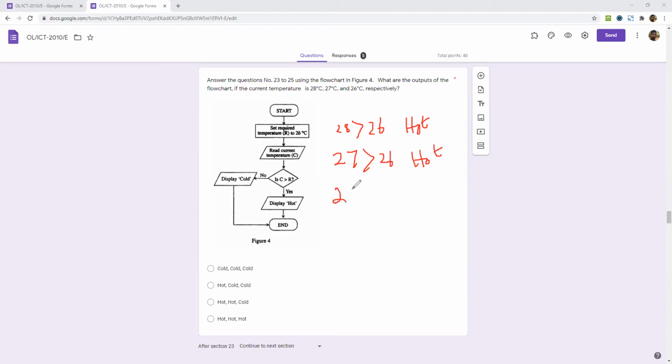Now next comes 26. Okay, trickier one. You check with the 26. Is 26 greater than 26? No, right? So it goes in this direction. So it should be cold. So the answer should be hot, hot, and cold.